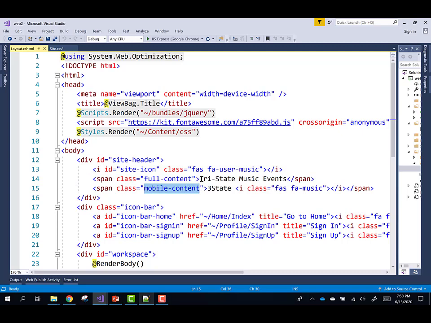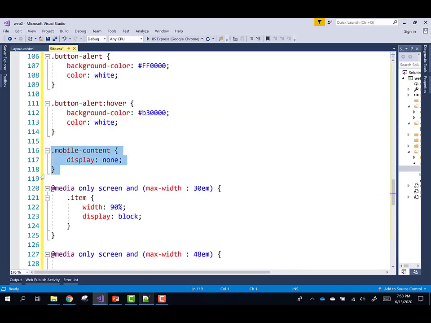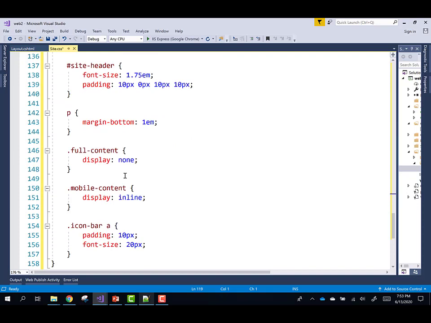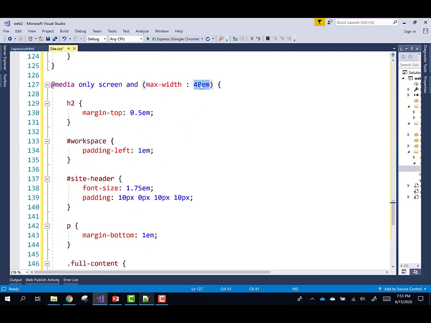So once the browser starts to get small, everything, not just this one, but anything that's got this class full content will be hidden, and then the mobile content divs or spans will all be shown. So here, this says mobile content display none. That means it's invisible until we get down to 48 ems.